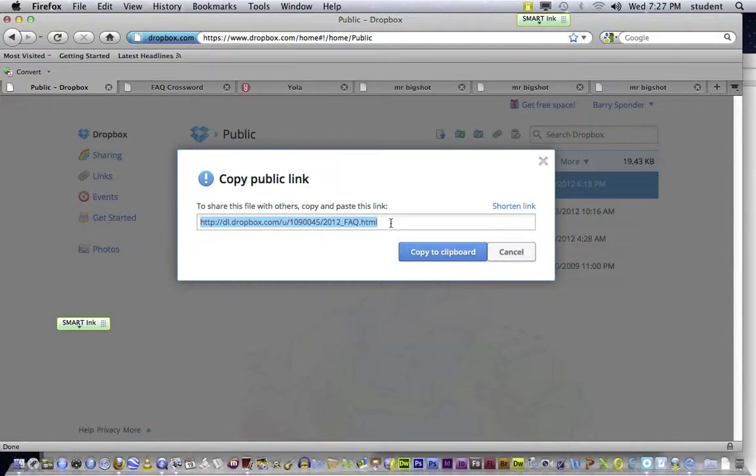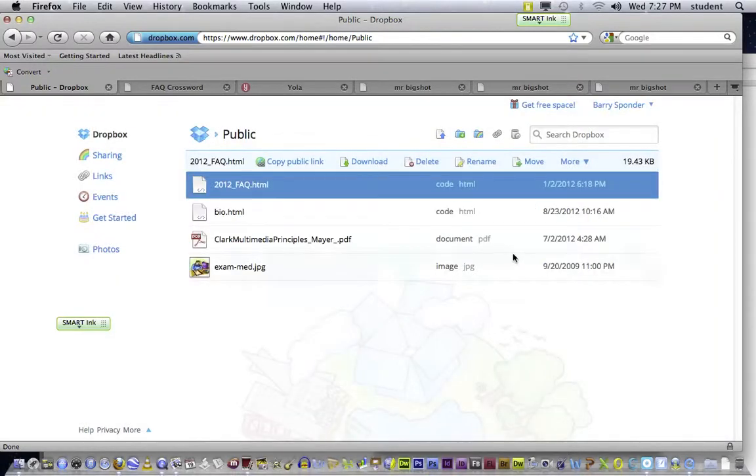So Dropbox allows you to actually put a bunch of stuff in here and make anything you want to be available for other folks. But that's not the best part. That's a good part.